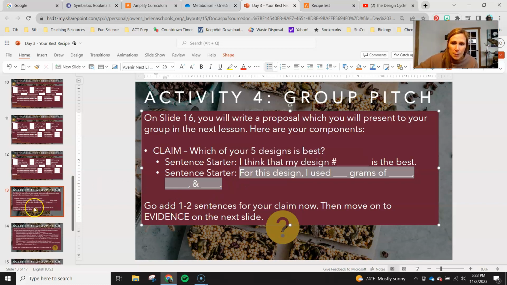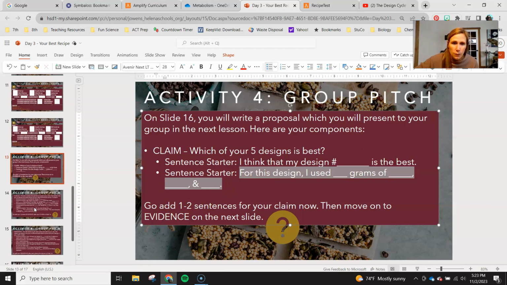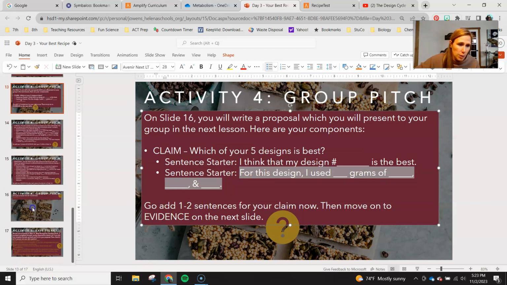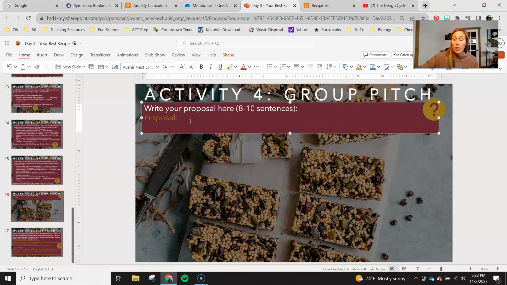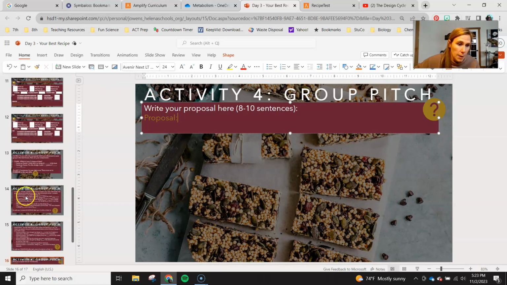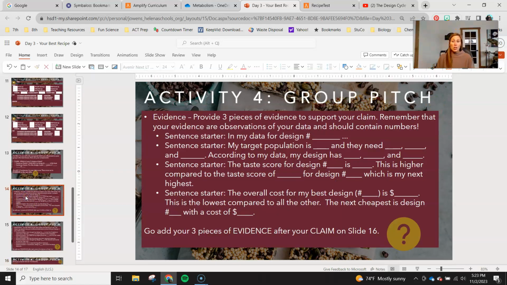So now go ahead, skip down to slide 16. This might be different if you added more designs, but your slide looks like this. Go ahead, write your claim, tell me what you added to your bar that you thought was so great about it, okay? Moving on to your evidence, you need to provide at least 3 pieces of evidence. The more evidence, the merrier, okay?